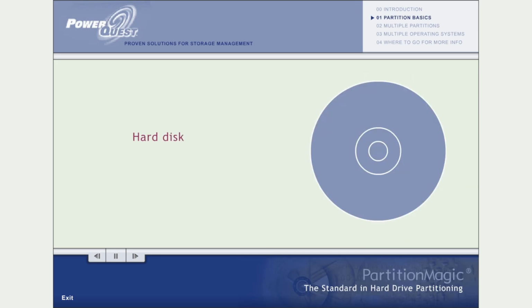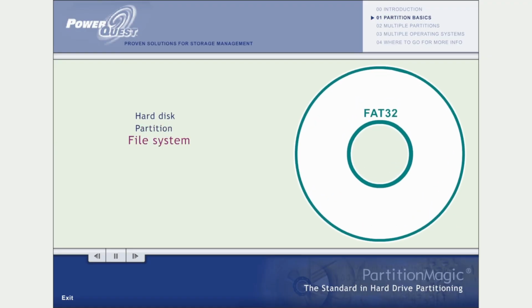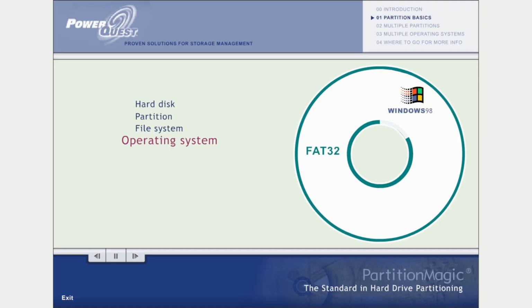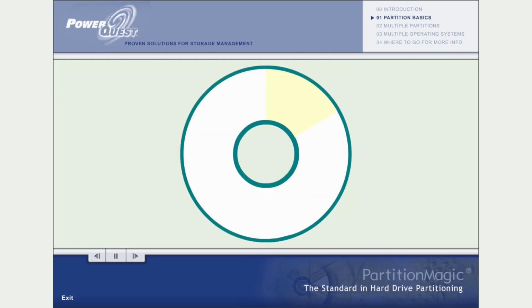A hard disk is physical media that includes at least one partition. The partition is formatted with a file system, so it can be used by an operating system. The partition where the operating system is installed is called the active partition. The operating system assigns drive letters to the partitions that it can see on the hard disk, the visible partitions. In PartitionMagic, this hard disk would be represented on a disk map like this one.